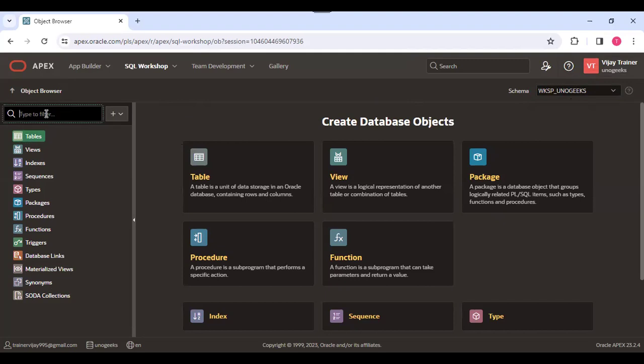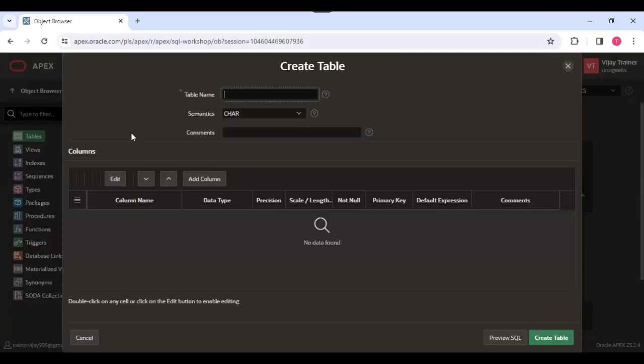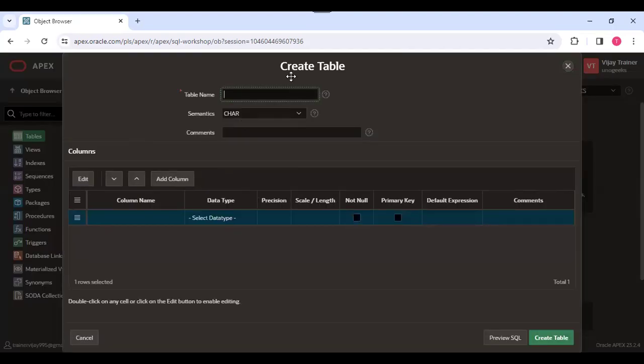Here we can apply filters for easy access and easy search. Then from here, if you want to create a table, it will provide the UI. So even if the user or developer doesn't know SQL concepts, using the UI they can easily create tables.